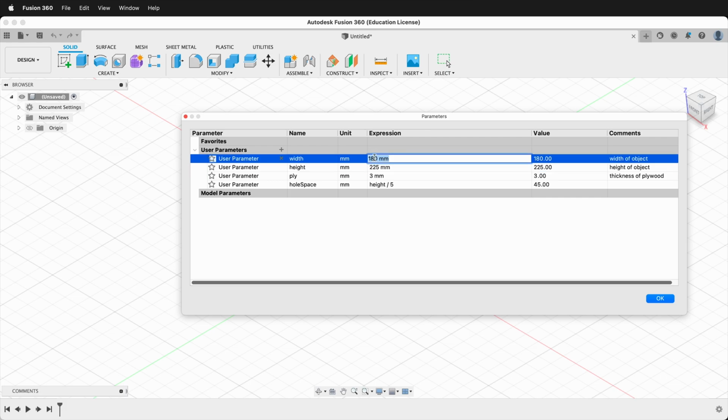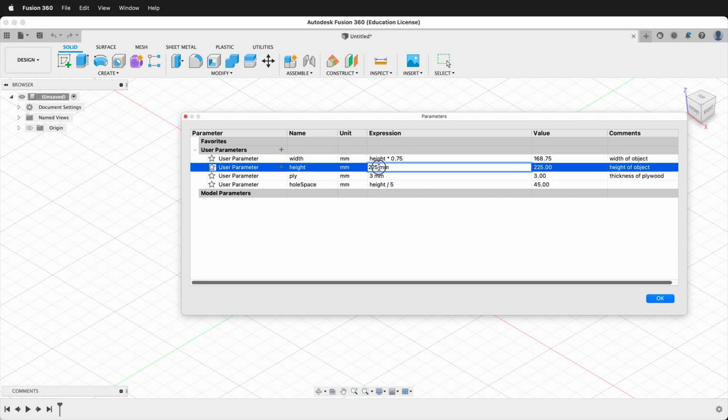You could also make width be height times 0.75. This way, it's 75% of the height. When we change height to, say, 213, all the math updates automatically. This is a great way to use user parameters to update your model.